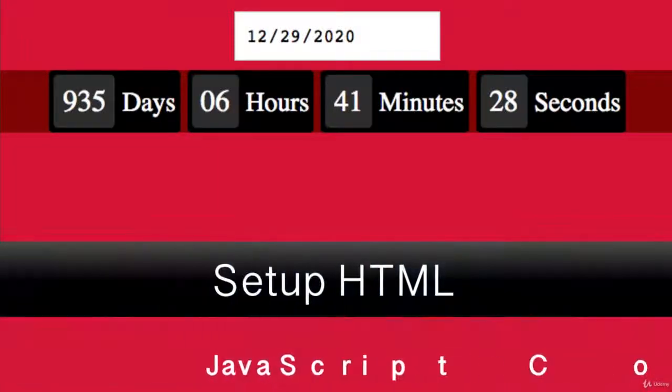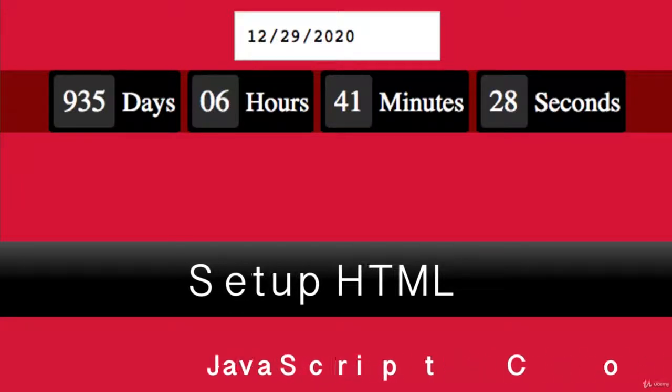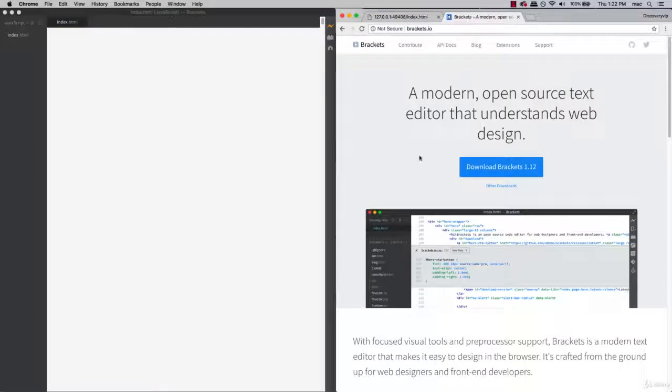In this lesson, we're going to do a quick setup and prepare for our JavaScript exercise, which is coming up, where we're going to be building out the countdown timer. So I'm going to be using an editor, the editor that I'm using within the course, and this is to write the code within and create our HTML, our CSS, and our JavaScript file.